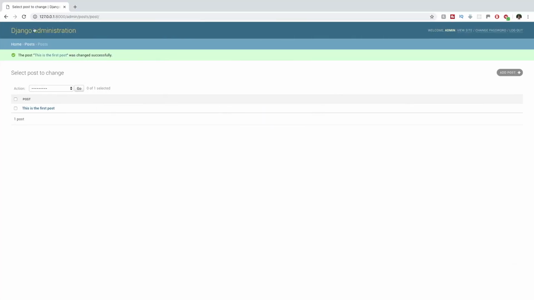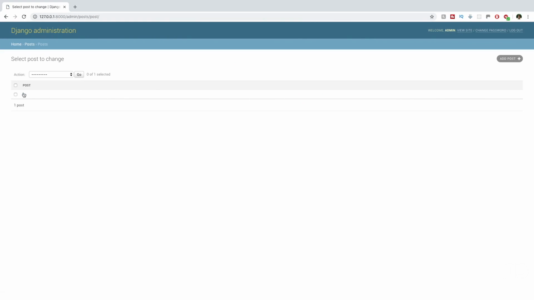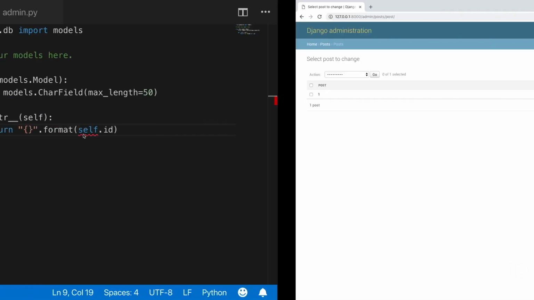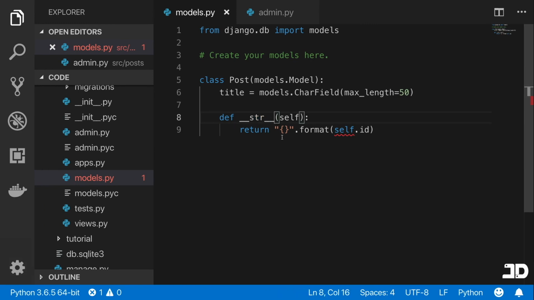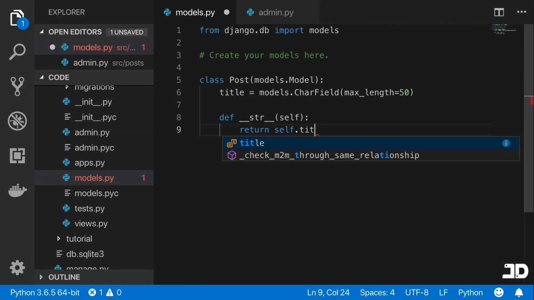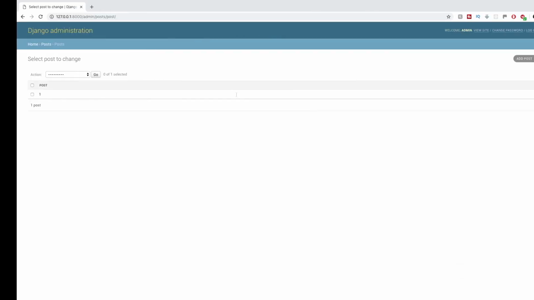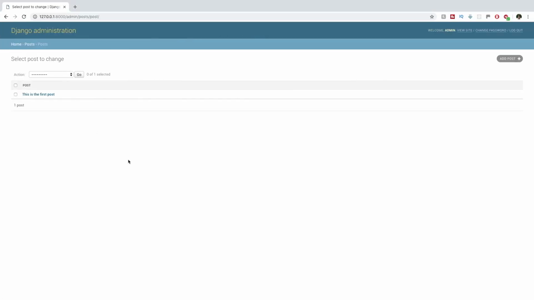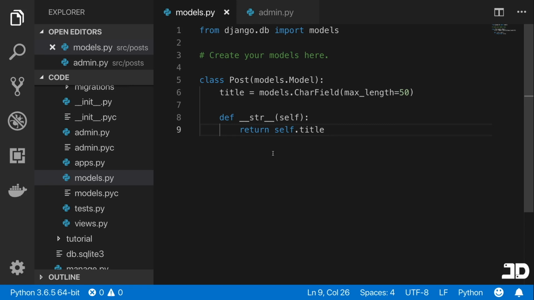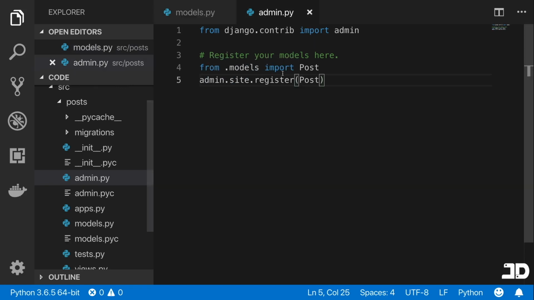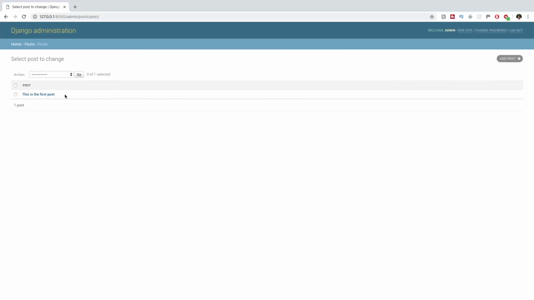And now you can come back and refresh this. And now you can see there's a 1 there. So this string method is basically defining how the model is displayed. So the easiest one would just be self.title. And we can come back and refresh this. And there it is. So now we've learned about our models, how to actually create them. We've learned how to display them and register them in the admin. And we've taken a look at some of the operations that we can perform inside the admin.